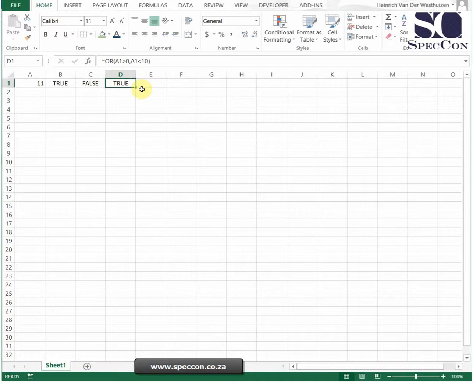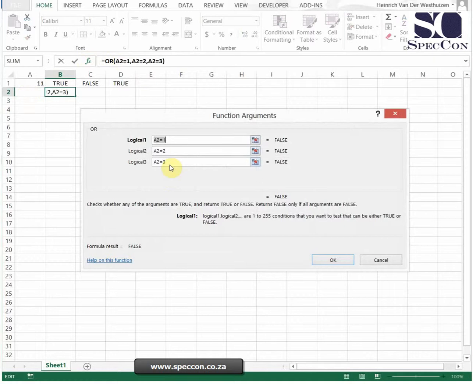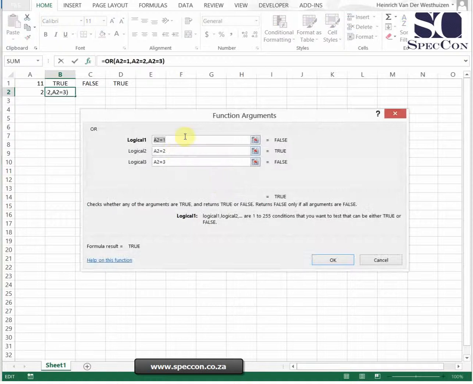So let's do another one as an example here of OR. So if I want to say if that is equal to 1, or if that is equal to 2, or if that is equal to, now let's add 3 different rules. So now I've added 3 logical tests. So I'm testing if A2 is equal to 1, or 2, or 3. In this case, everything is false. So the result will be false. If I type the number 2 there, then the result will be true. Because one of my logical tests is now true, so my whole result will be true.